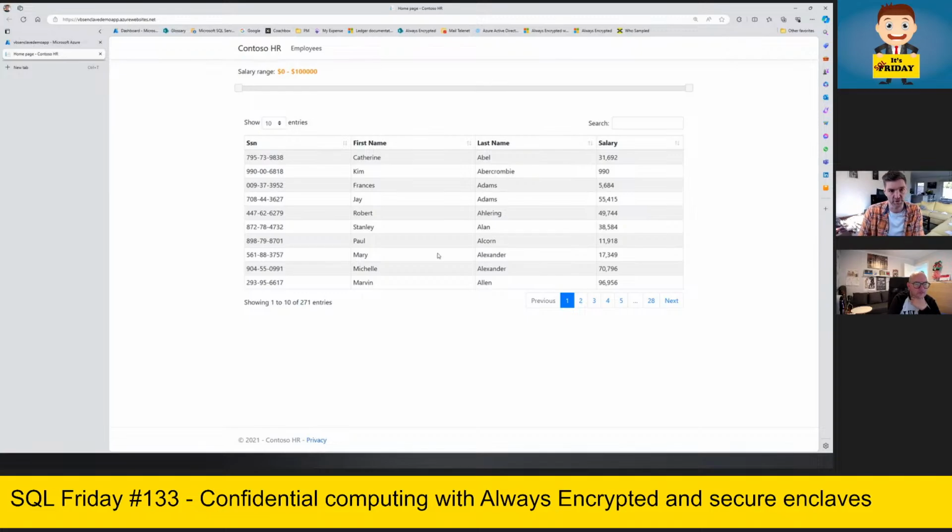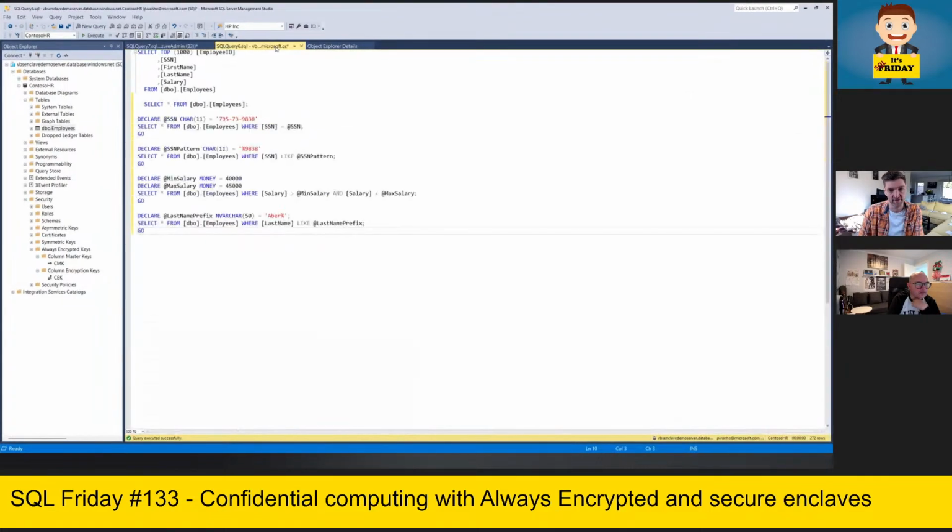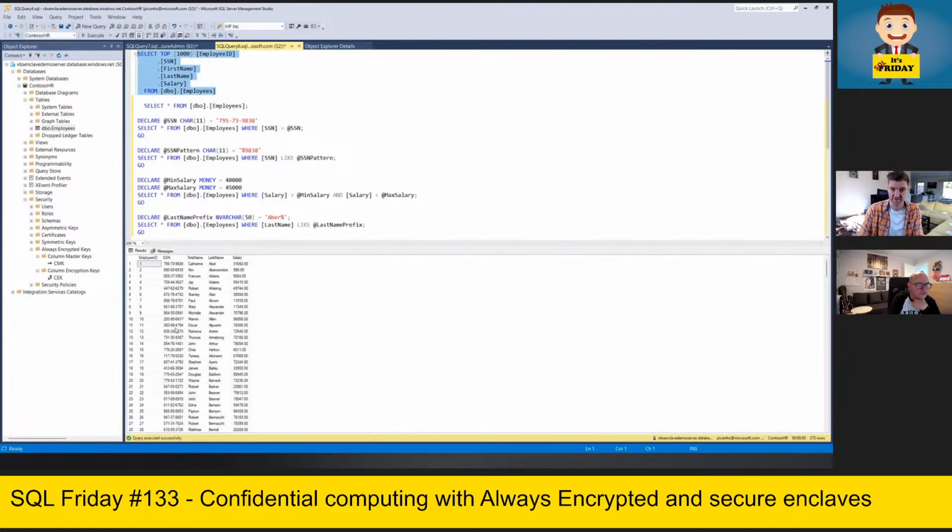If I go back to my management studio, where I'm connected as my own login, right? Then I will also be able to see the plain text, because my login also has access to these specific keys.